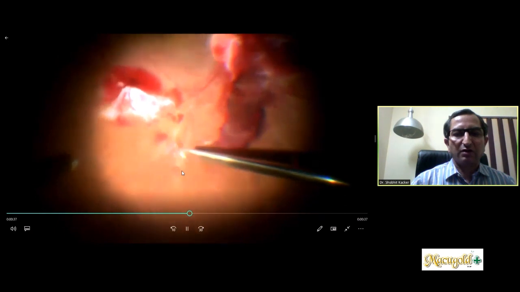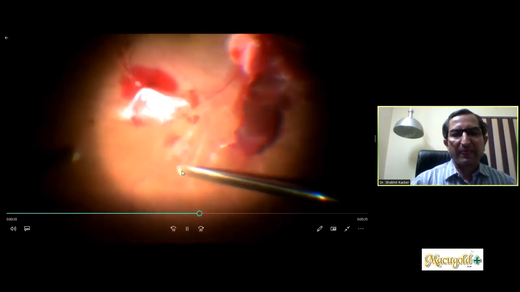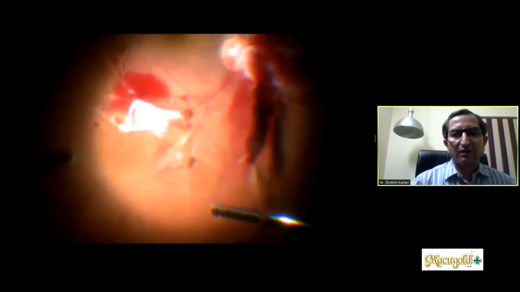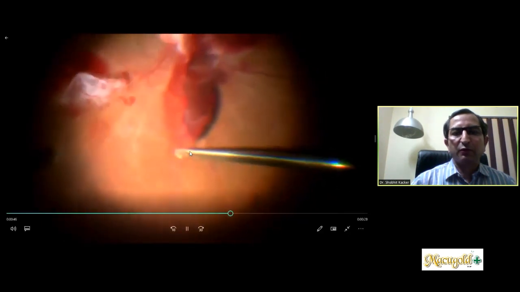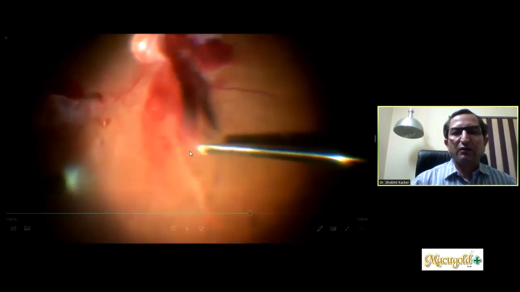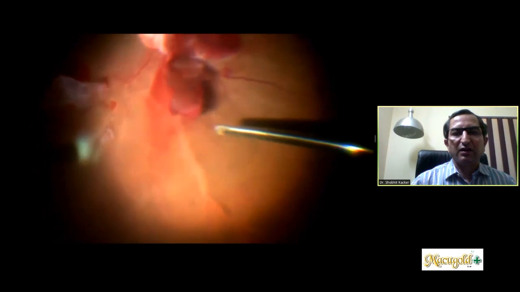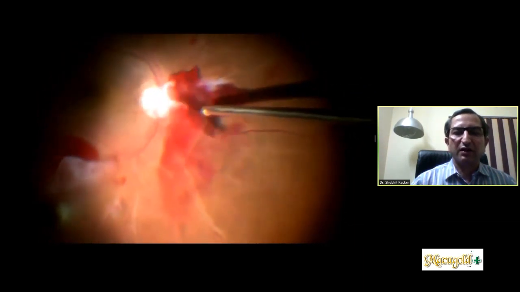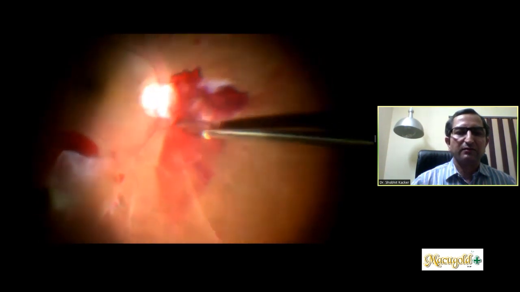This is a thick hyaloid. Because if you don't remove the posterior hyaloid, then it will act as a scaffold for the development of new vessels in the near future. And again, the purpose of doing a vitrectomy would be lost because then recurrent vitreous hemorrhage will again occur.